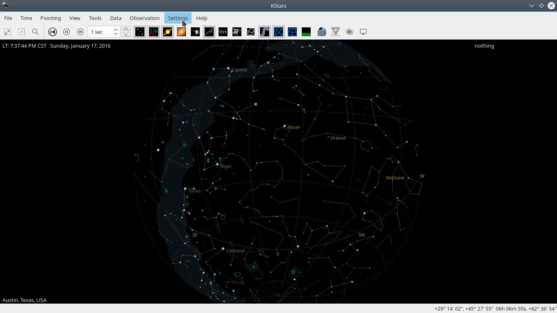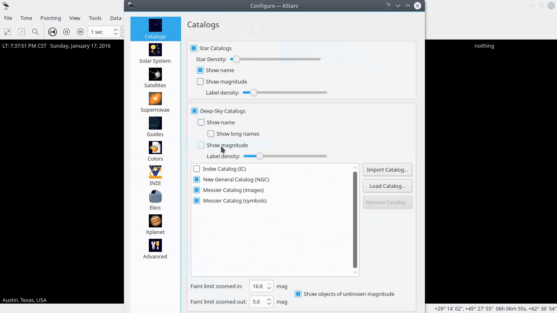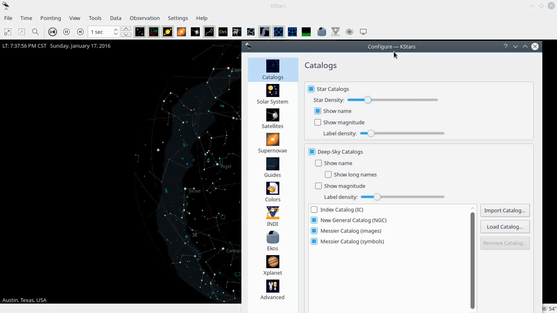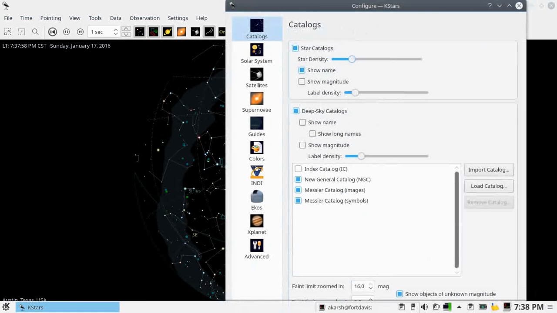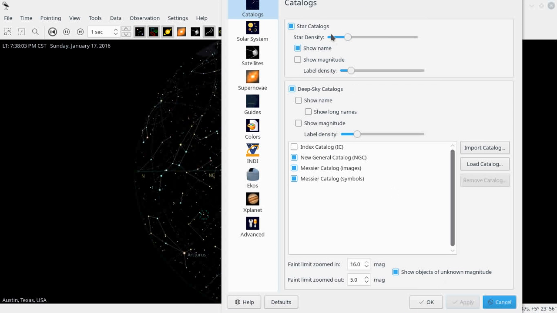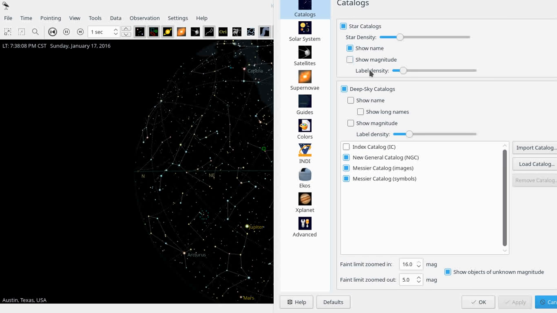Now I'm more interested in exploring this menu, which I got by clicking on settings and going to configure KStars. Here you can tweak things like the density of stars. If you increase that slider, it will show you more stars, and you can toggle showing the name of stars, magnitude. This is the density of star name labels, so if I increase it, it'll be cluttered with names of stars, as you can see.